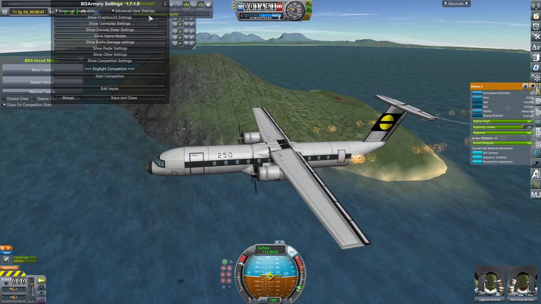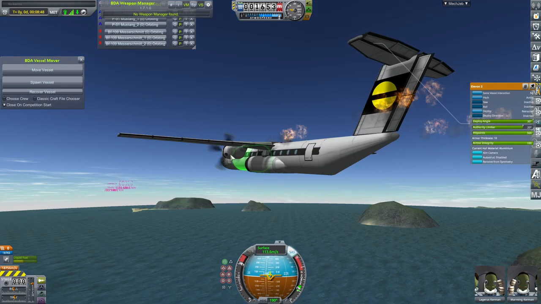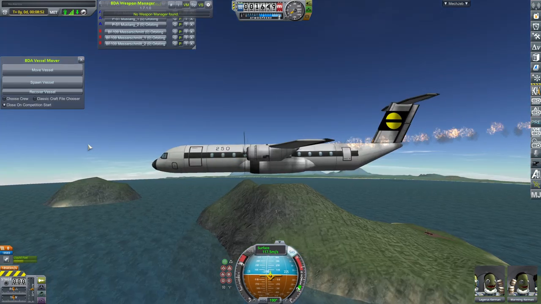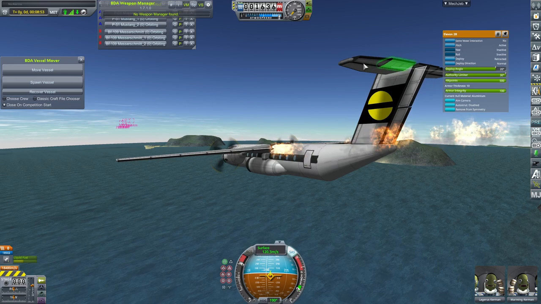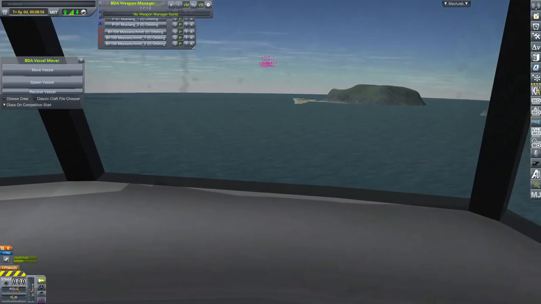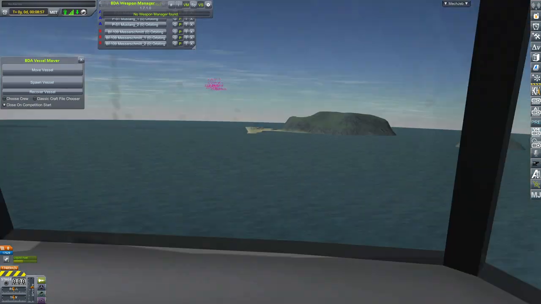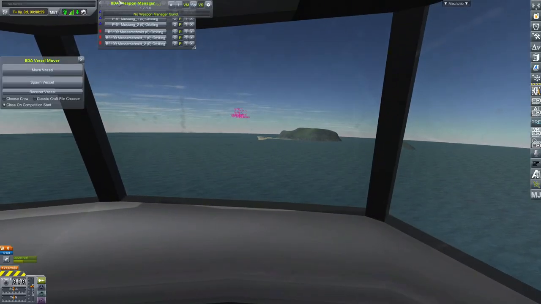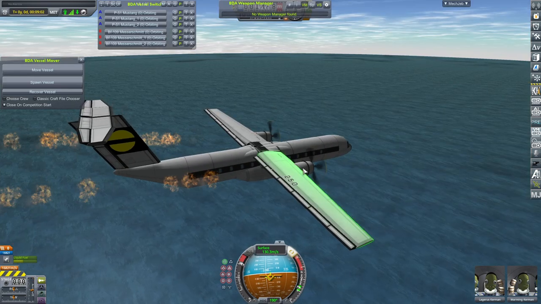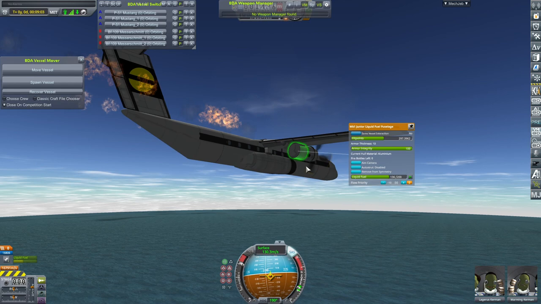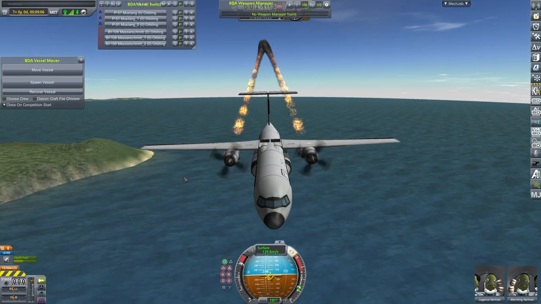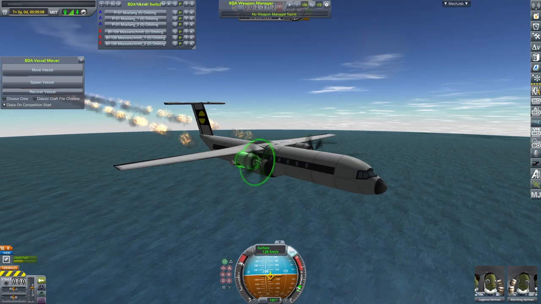For alarm, I'm not sure if we can make it to the airport. Come on, make it to the airport. Make it to the airport! I am at full throttle here. What am I going to do about this? My engines are on fire. There's nothing I can do. I cannot extinguish them.